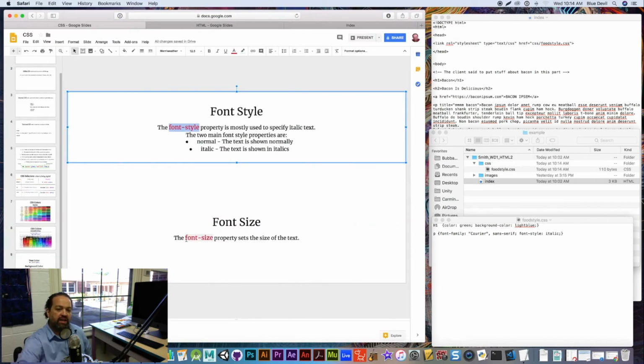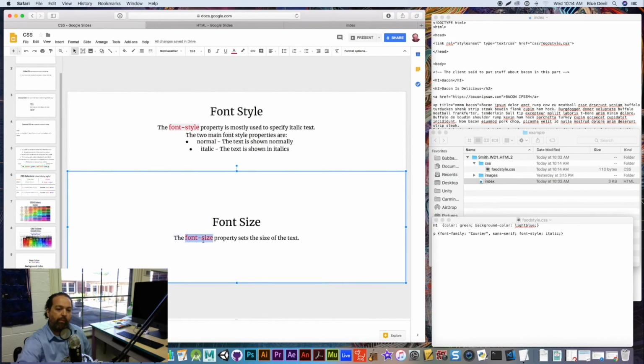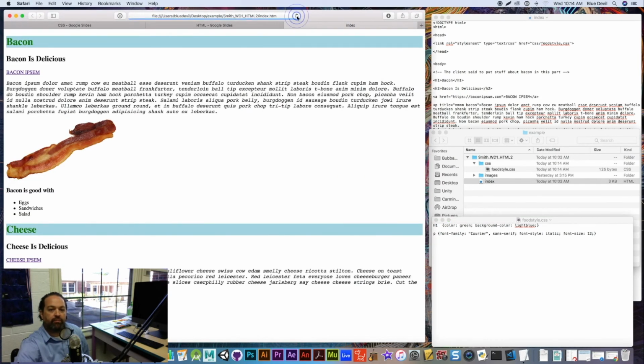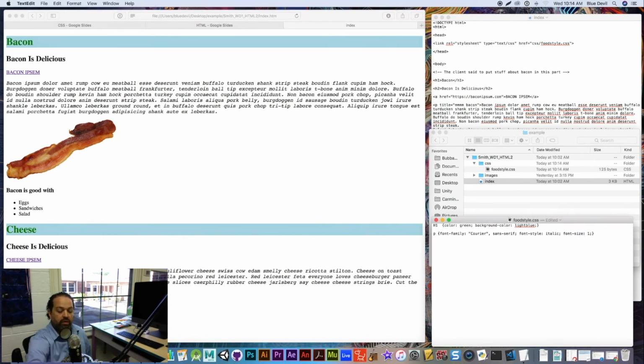Now let's do font size. Go back over to my CSS. Font size. Let's do 12, and close that again. It might already be in 12. Let's see. Yeah, so let's change this to 10.